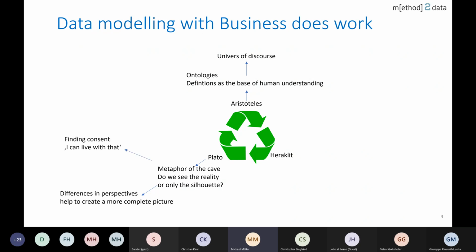In order to be able to do that, I need to find consent in a way that I can live with it. Because honestly, if somebody else needs data other than I myself, well, as long as it doesn't disturb my way of working or my goals, he can have it. And this is a different way of looking at data models than a more traditional way, because there is more leeway, there's more room for people to maneuver.